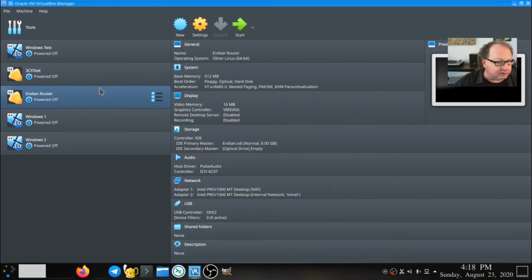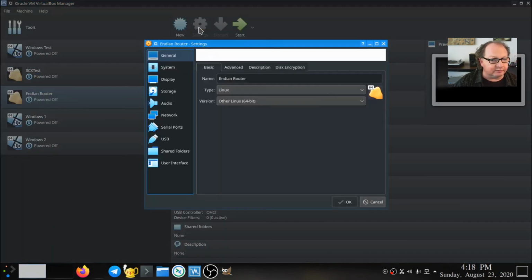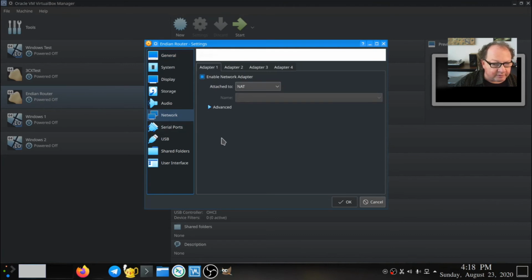Let's take a little closer look at the settings for this Endian router. Down here in network, adapter 1, it's enabled, it's attached to NAT. Now I could change this to bridged, and actually it wouldn't make any difference for my internal network. It would just change how the outside of this router is obtaining its IP address. Instead of obtaining it from VirtualBox's internal services, it's going to be getting it from the office LAN, since it's directly connected to that.